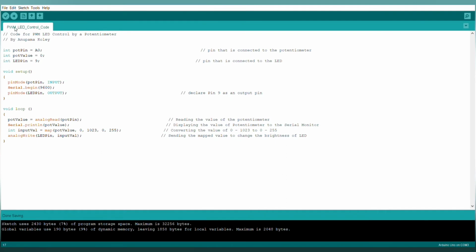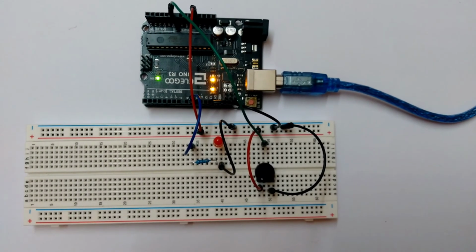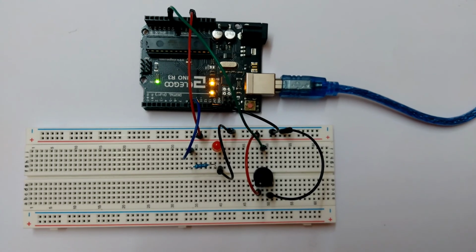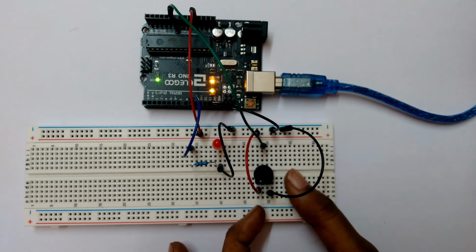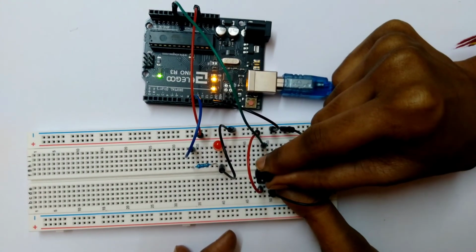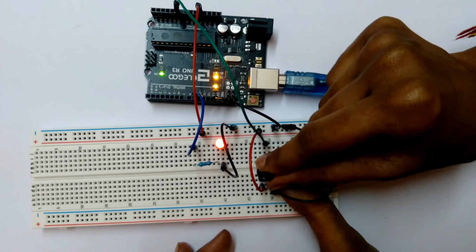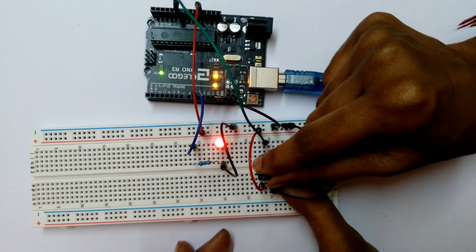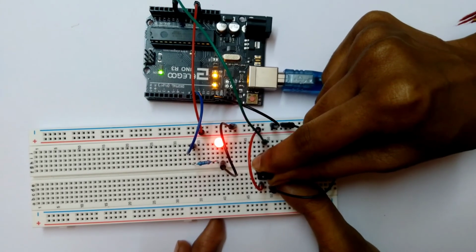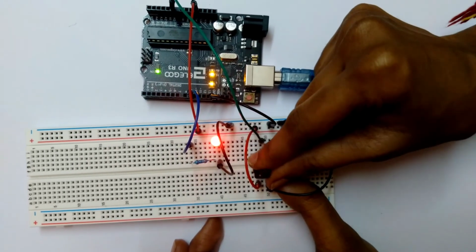Now let's upload this code on Arduino Uno. It may take some time, and it's done. Now let's rotate the knob of the potentiometer. Here you can see my LED starts glowing and its brightness is increasing continuously.